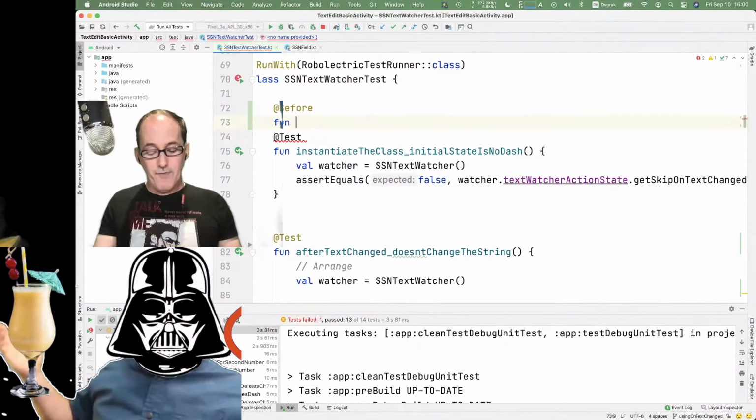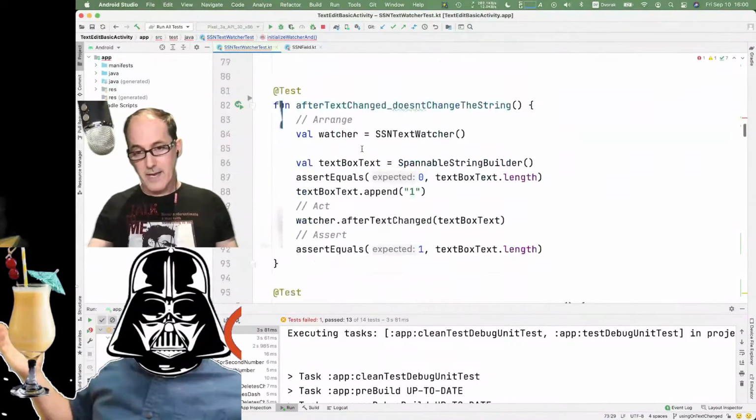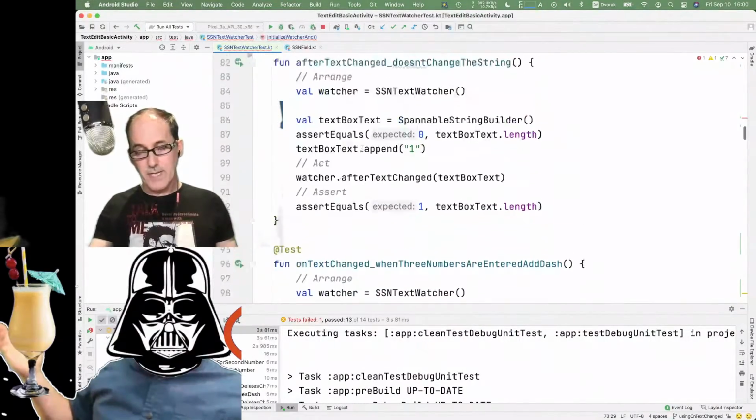All right, so this function is to initialize. What am I initializing? I don't know. I'm initializing my watcher and that other guy that I use frequently, text box.